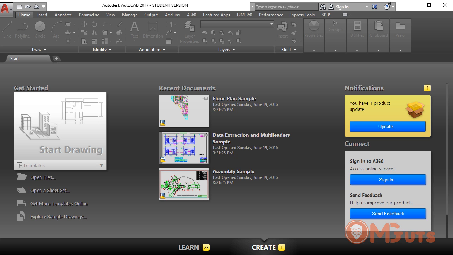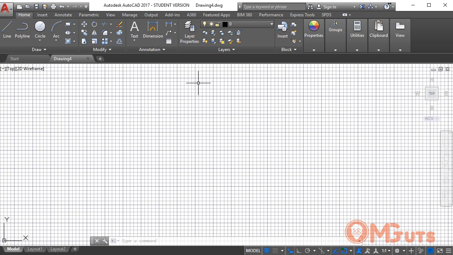So let's begin. Every time you launch AutoCAD, you will see this start window where you can start a new drawing, open a file, see recently opened documents, notifications, and connect to the A360 service, an online service. This is a cloud service for AutoCAD. Let's click on start drawing and open a new drawing. This is the default interface of AutoCAD, and let's begin to review some of its elements.